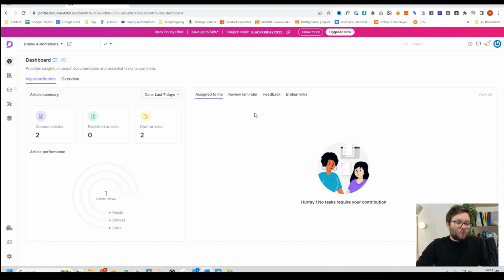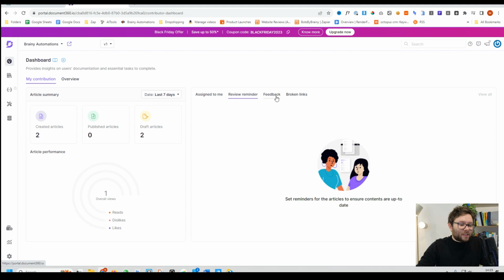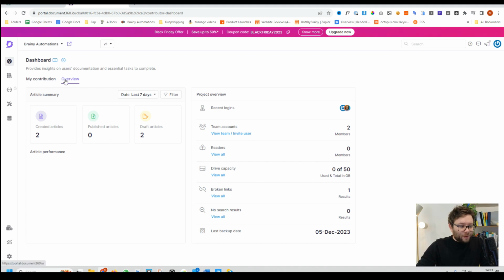But on the main dashboard, in the center of the screen, we have a snapshot of all the articles we've uploaded, and we can categorize them by date, as well as who those articles are assigned to, reminders and feedback, and then an analysis of all the articles if you've got any broken links. You can also switch over to the overview tab, which gives you more detailed information about the project overview, like recent logins, team accounts, readers, and all of that good stuff.